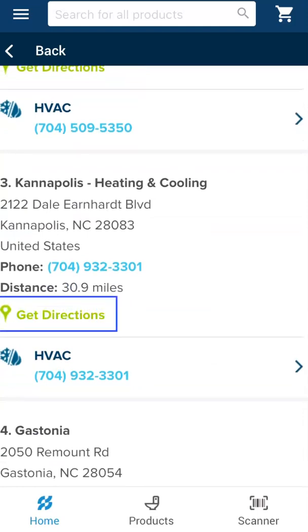If you click Get Directions, your Maps application will open with the address to the branch you selected for easy routing.